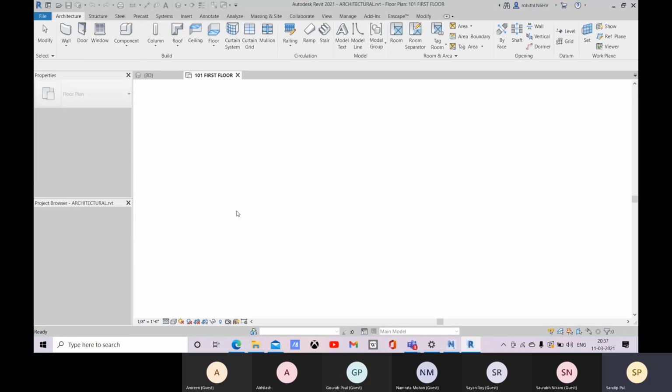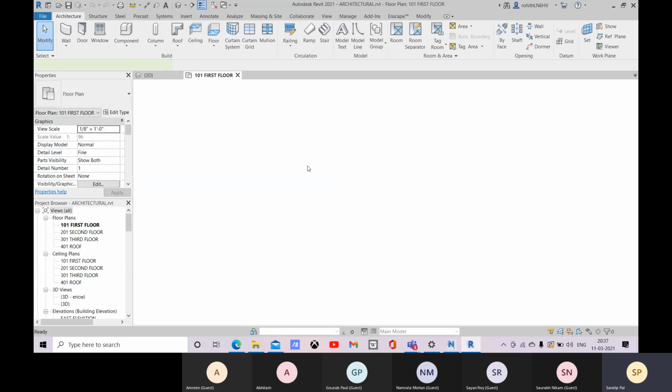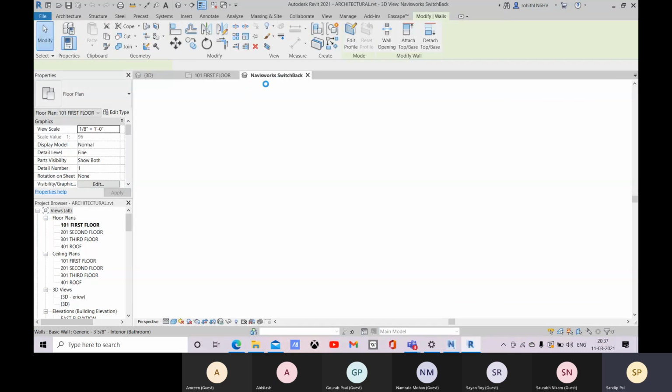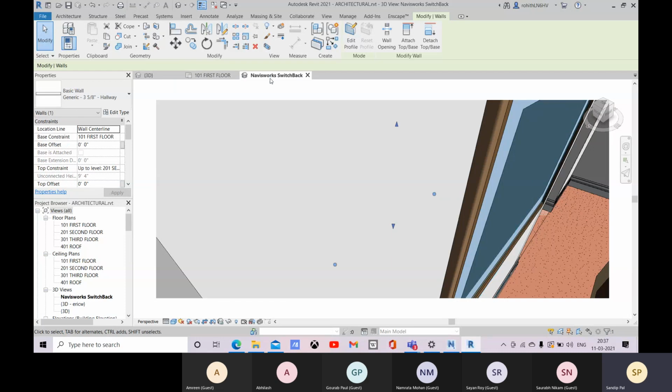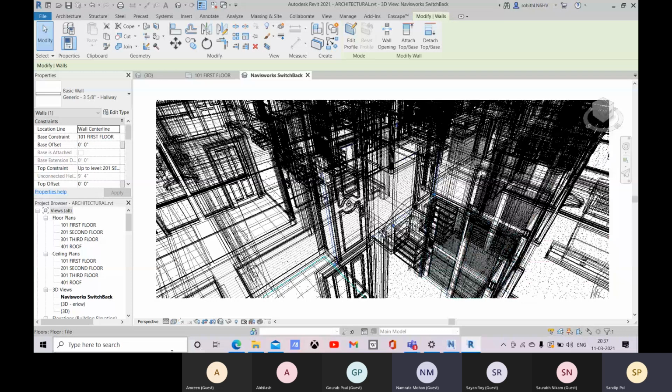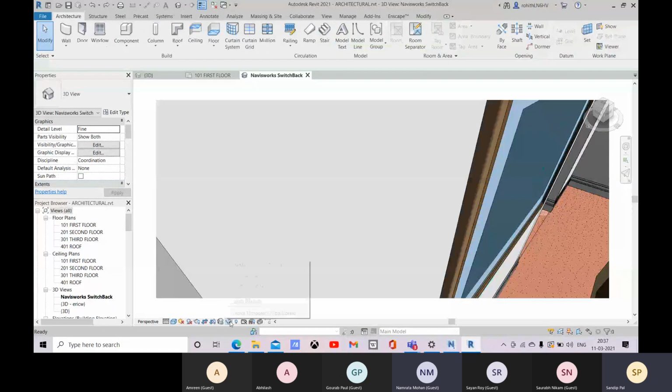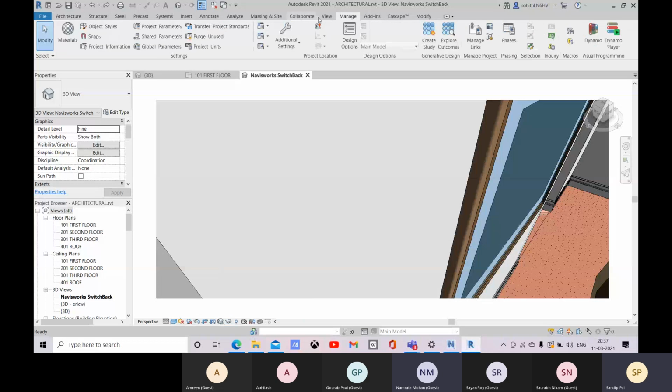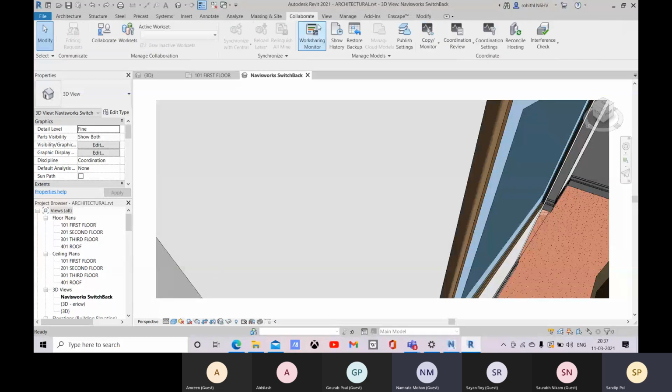Here you can see that this Navisworks switchback is opened right now. You can change this to wireframe to see this. Or else, what you can do is, with that one selected, you can come to this hide element, or go for this isolate element. And let me come to this collaborate tab.